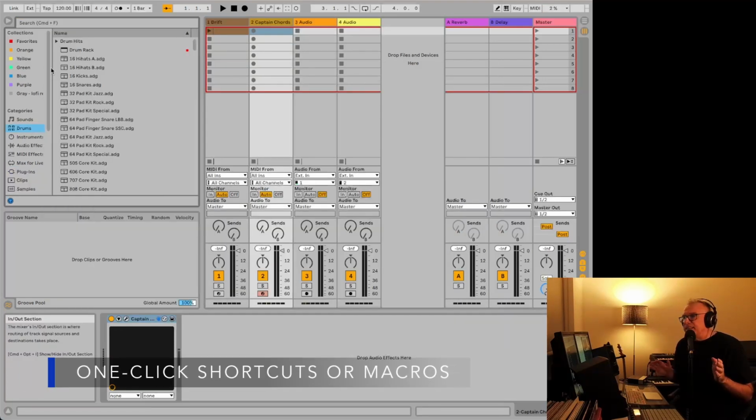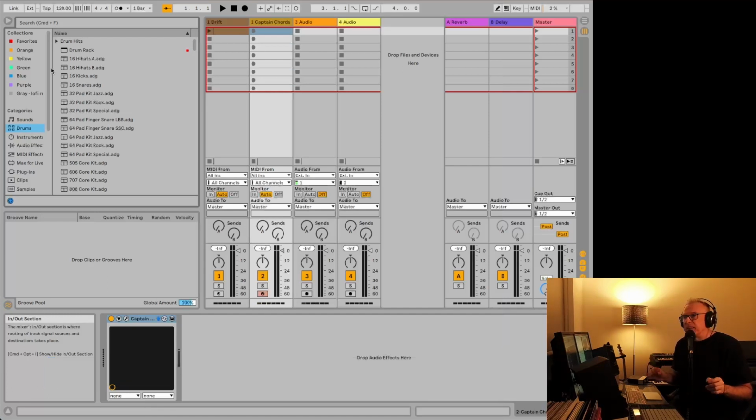Another thing I'd love to see is one-click shortcuts or macros. So right now, if I want to load up a drum rack or something like that, I can go and search and find it, or just go through the browser and choose it and bring it into the project. Or I can go on Ableton Push, and because I made it a favorite, I can just add an effect and go choose it pretty easily.